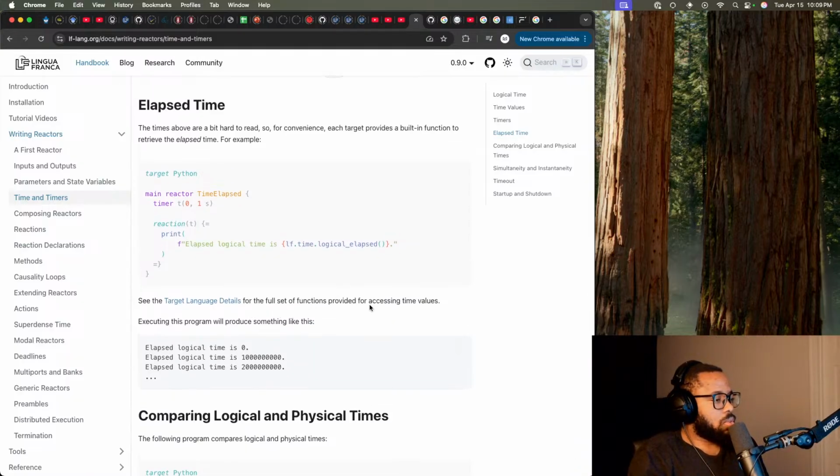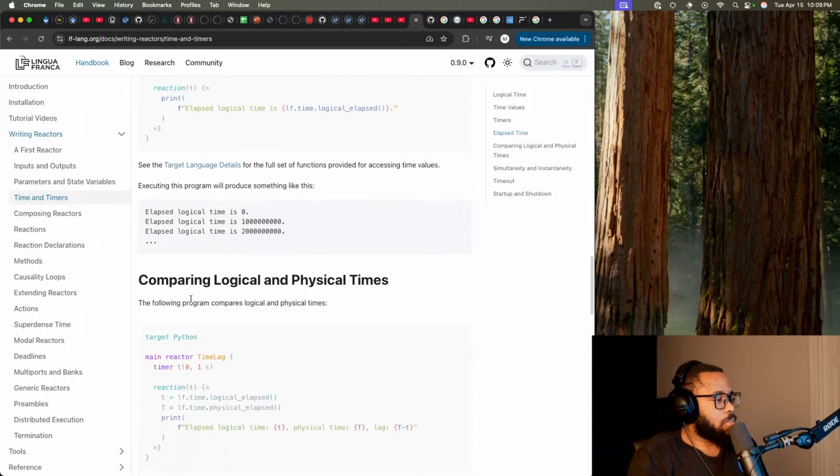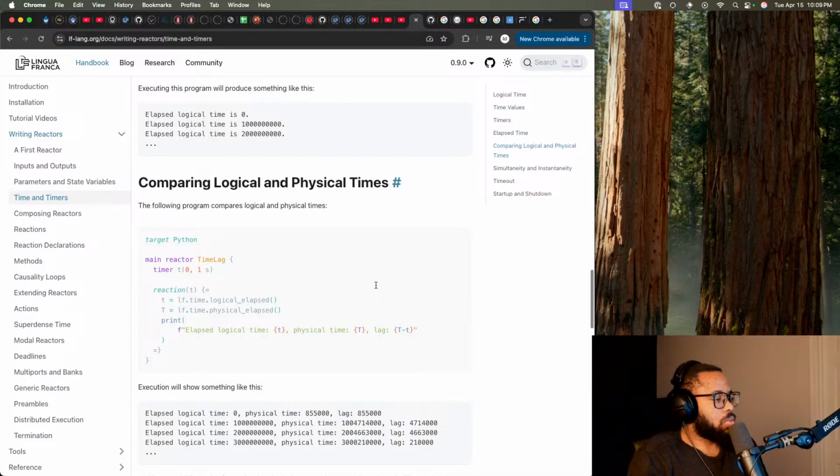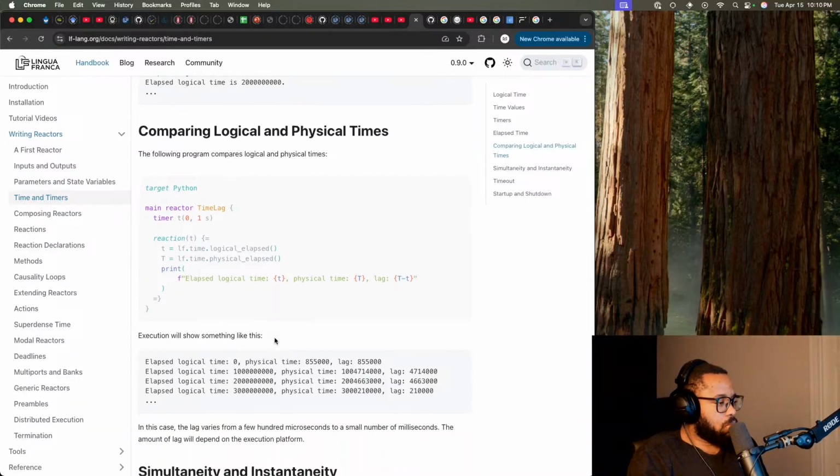Alright, a full set of functions. Comparing logical and physical times. The following program compares logical and physical times. So you have logical and physical, and we have a timer for 1 second. So logical time 0, that's when we started. And this is physical time. And then logical time.